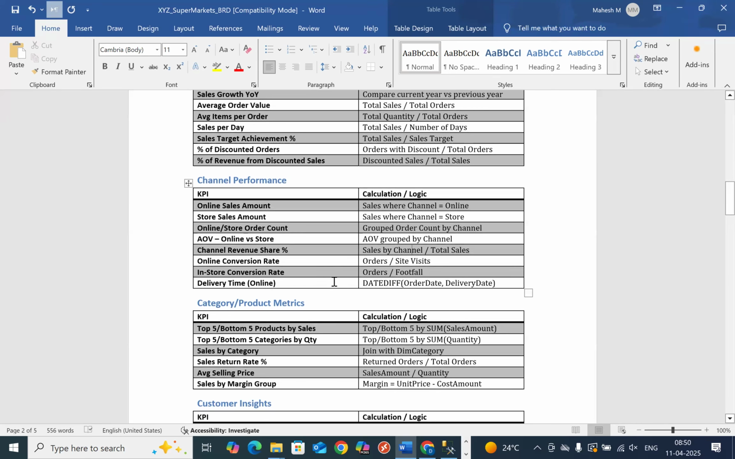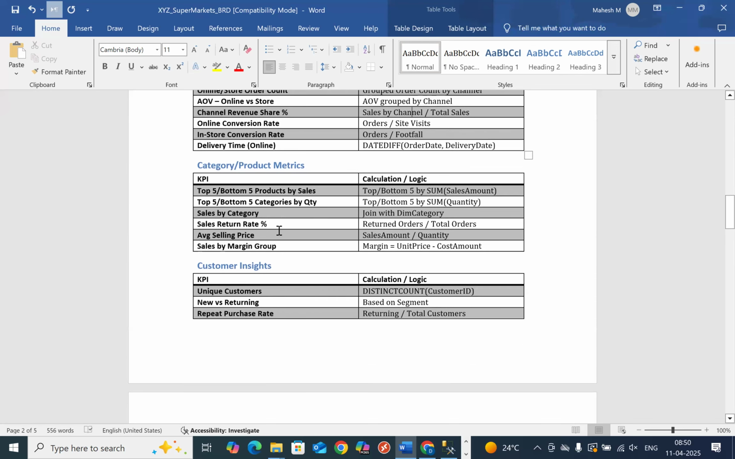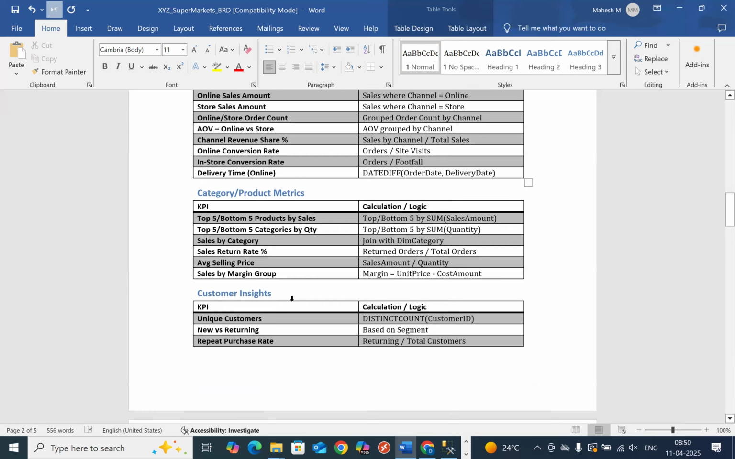Okay, and when it comes to the next page, we have the category and product metrics, like KPIs, top 5 or bottom 5 products by sale, and top 5 or bottom 5 categories by quantity. So these are the sales by category, the sales return percentage, the average selling price, and sales by margin group. So we have all this information. It means they are expecting all these KPIs, and these are the expected pages. In each page, they are expecting the KPIs, and these are the business logics for them.